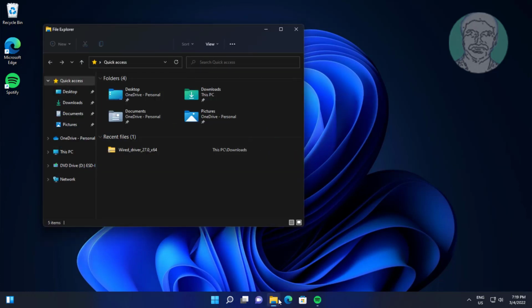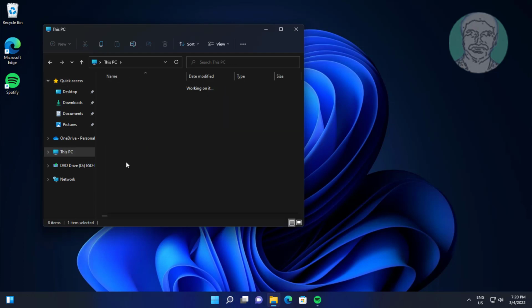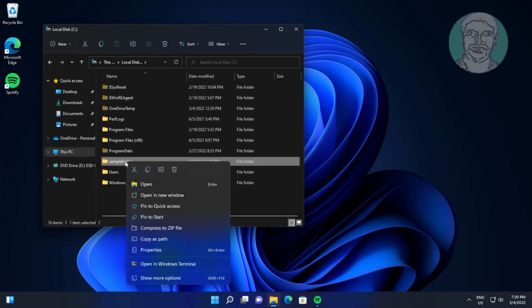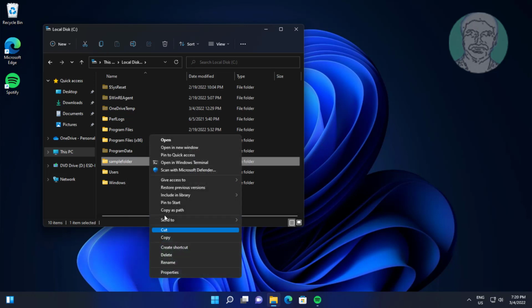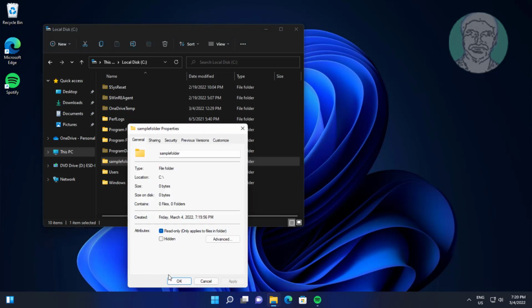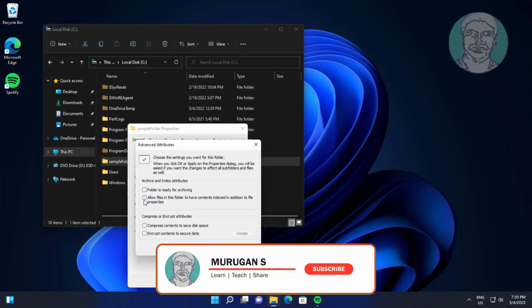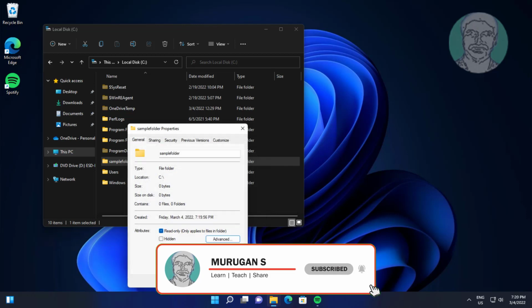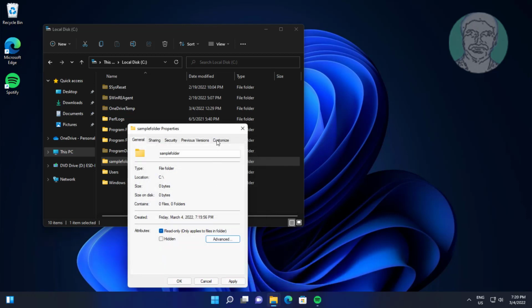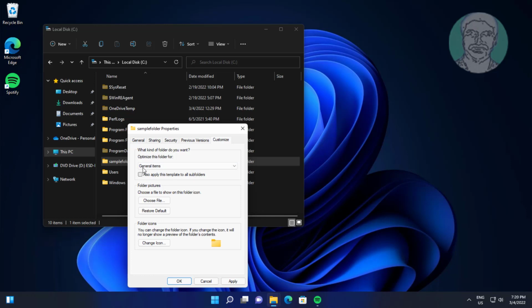Fourth method: open File Explorer, This PC. Open the problematic folder. Right-click the folder, click Properties. Click Advanced, uncheck Allow files in this folder to have contents indexed in addition to file properties. Click Customize, select General Items.